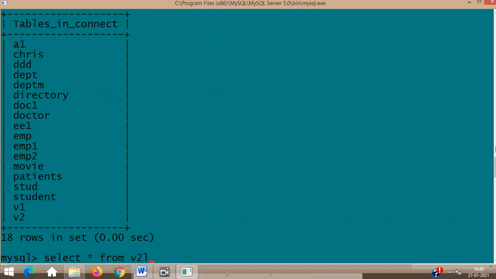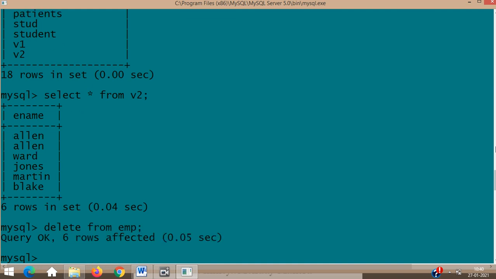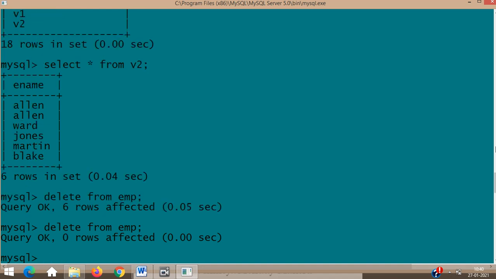Let's see whether I have something in V2. At least this is there. So if I write the same command now, delete from EMP, what will happen? Everything will go. Oh, I gave EMP, everything is gone. I was supposed to give V2, but by mistake I gave EMP. Anyway, I have to recreate it. All gone. Understood? No.